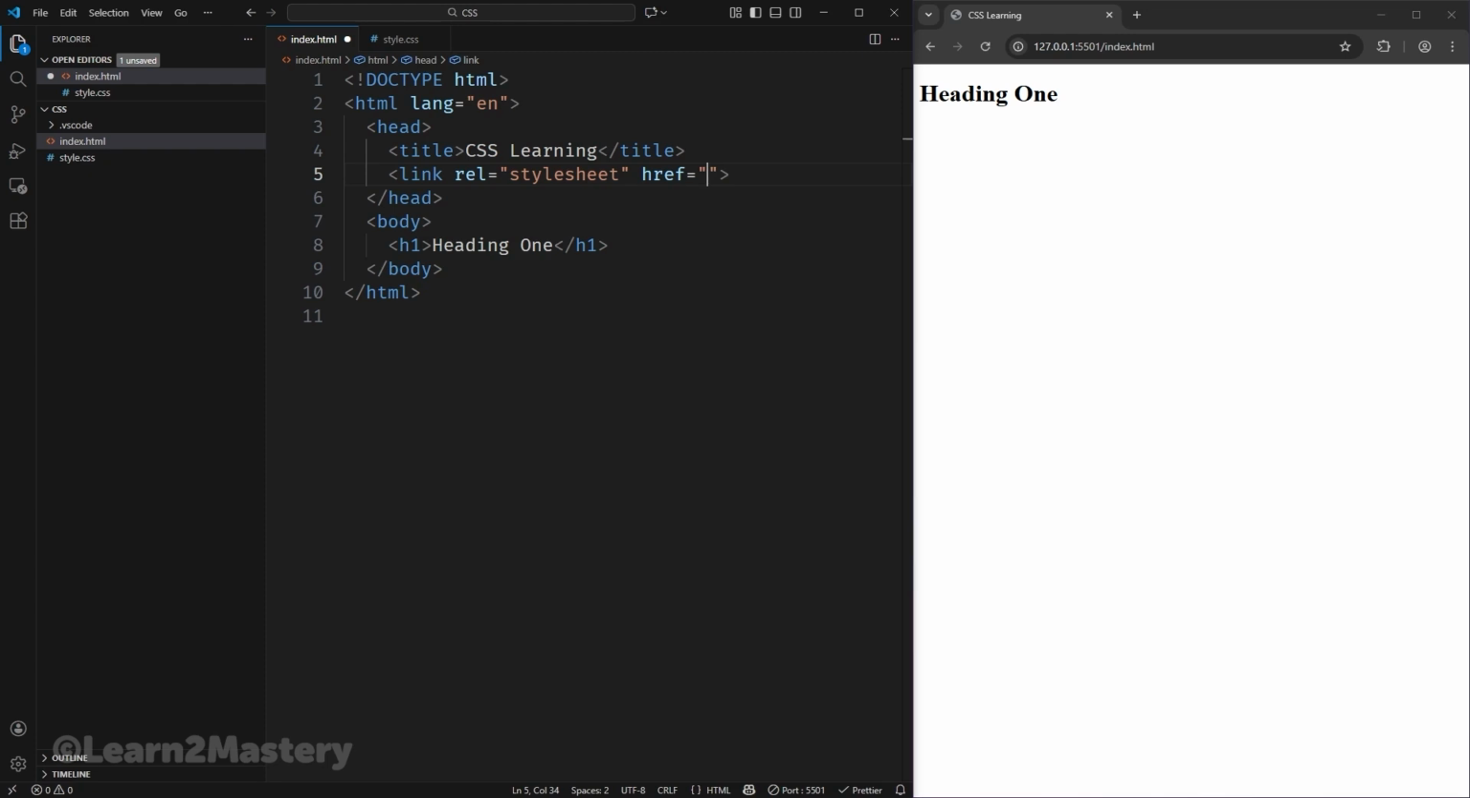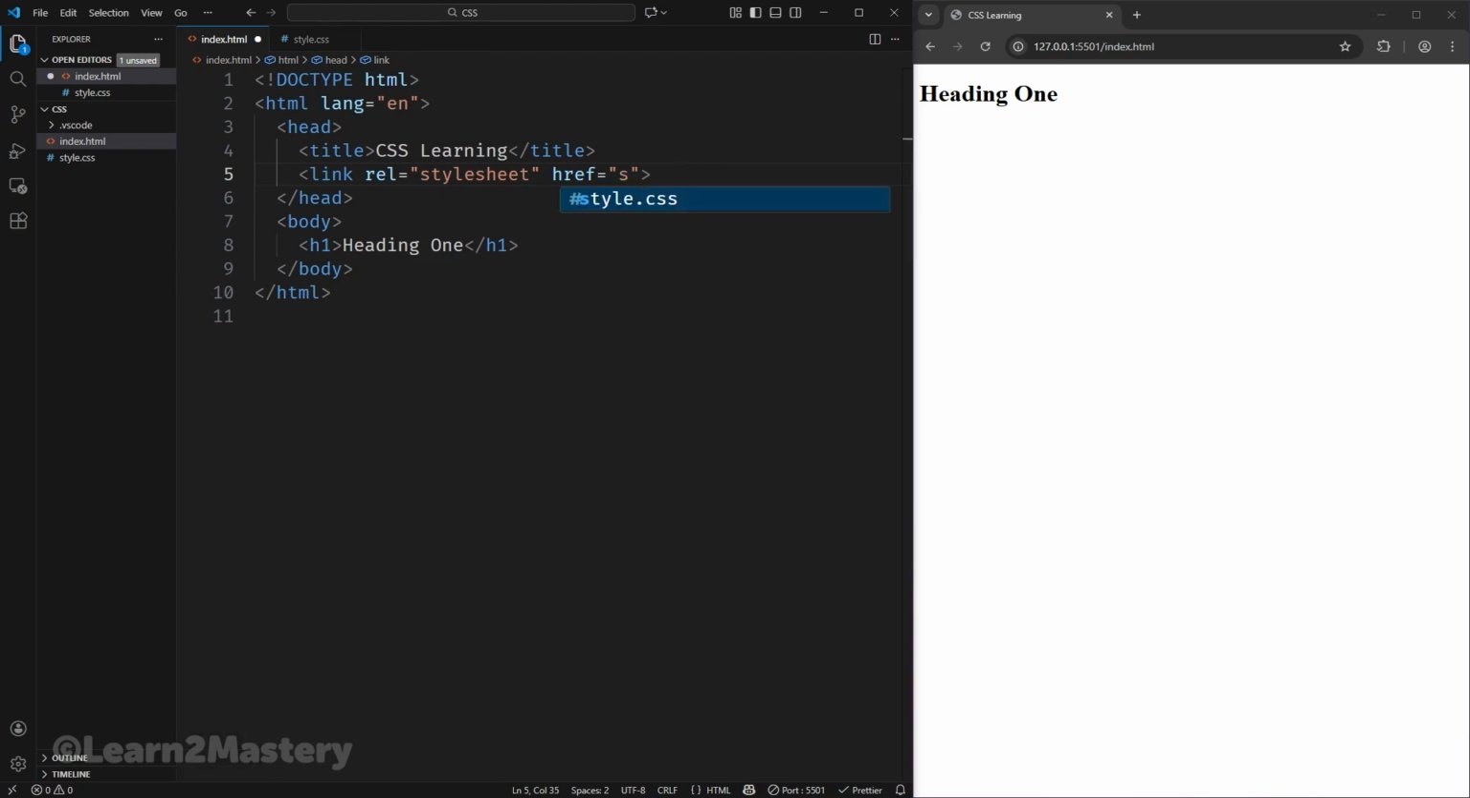We can use a relative path or an absolute one, but here I'm using a relative path because both index.html and style.css are in the same folder. So here we can type style.css. And once we save it, you'll see we get the exact same result as before. This is the way we link an external CSS file.